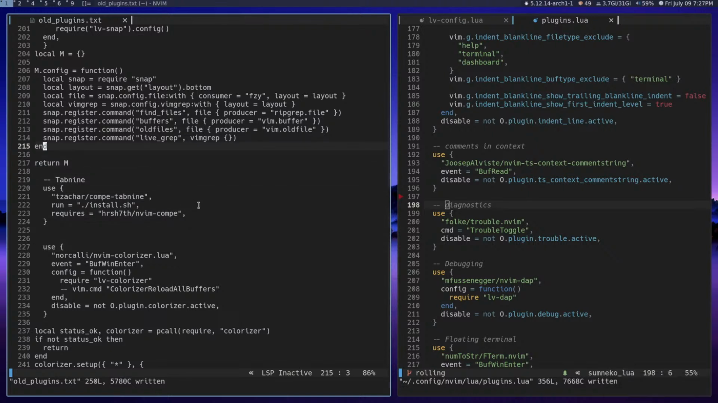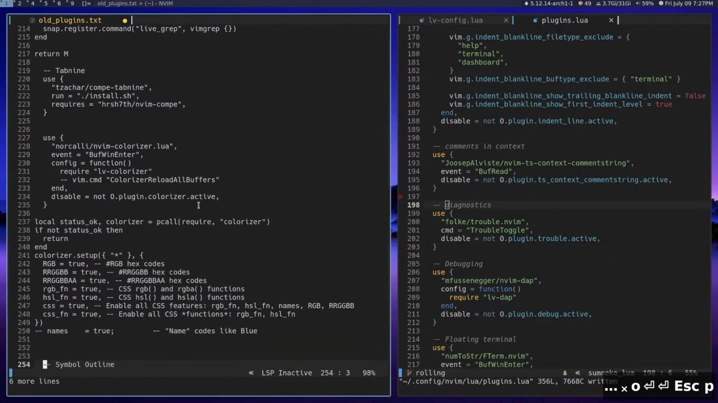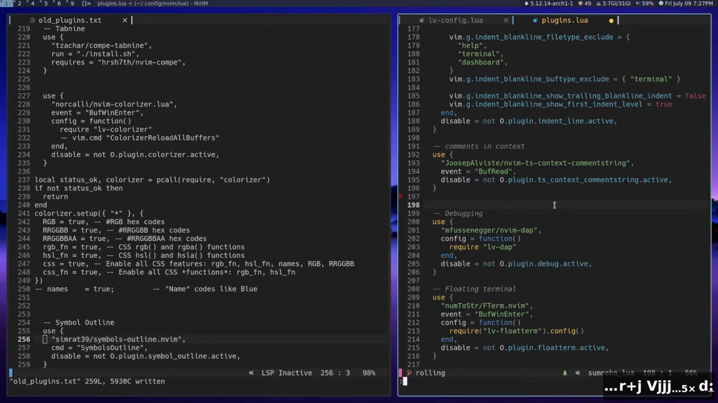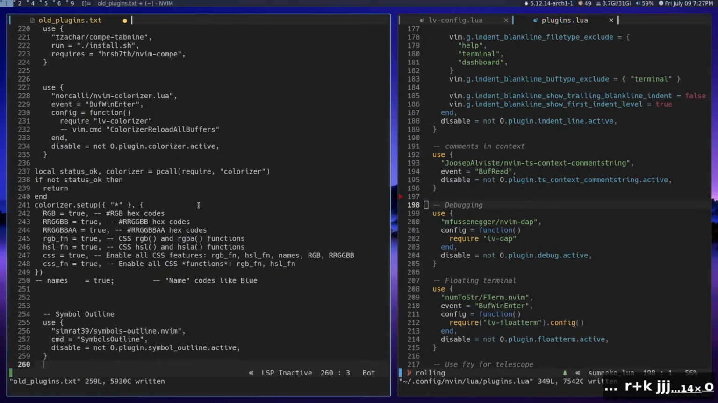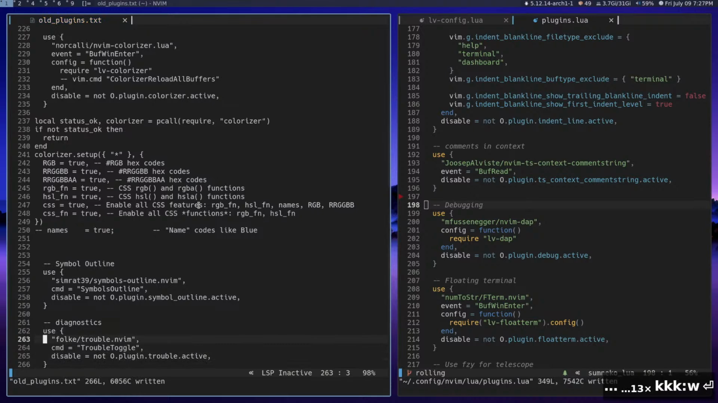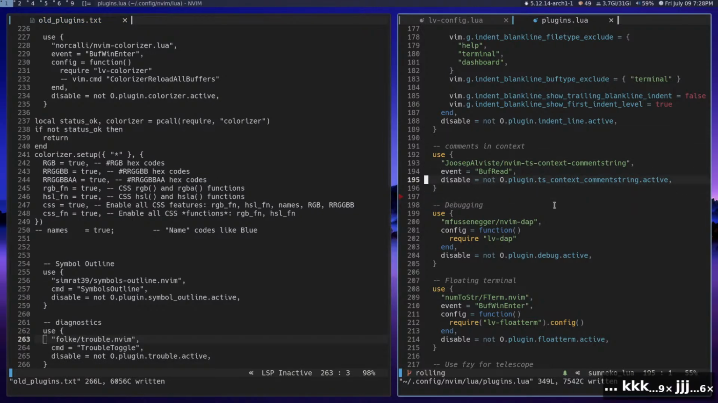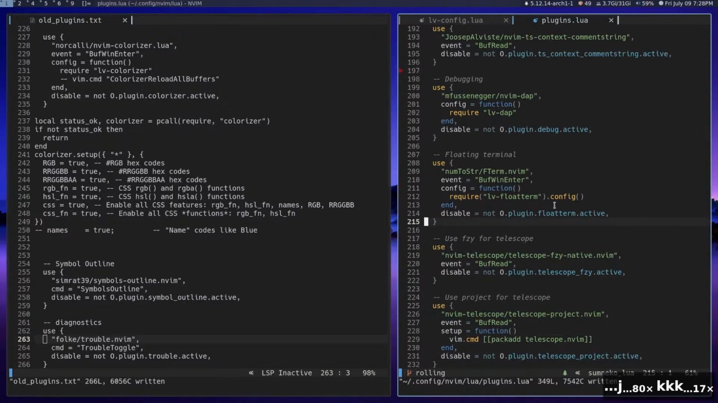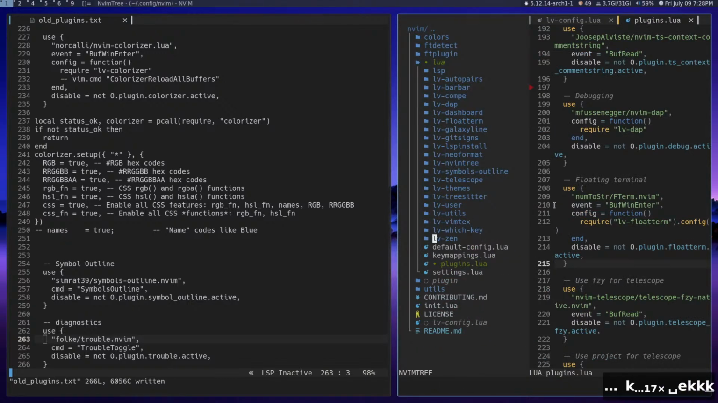Even trouble with folk stuff is easy to pull in on your own. There's no reason for it to really be in the base config. I'm gonna pull in that. I'm leaving the tree sitter stuff in there right now because I'm playing around with it and trying to figure out exactly how best to deal with it. So that's gonna stay for now. The symbol outline stuff, that's basically all there is for those two.